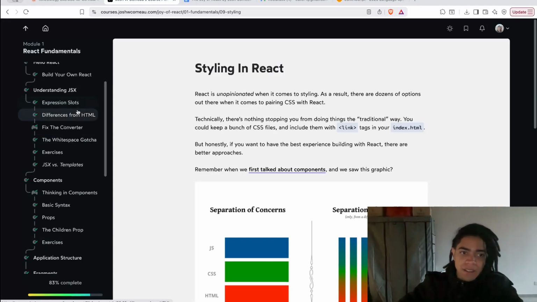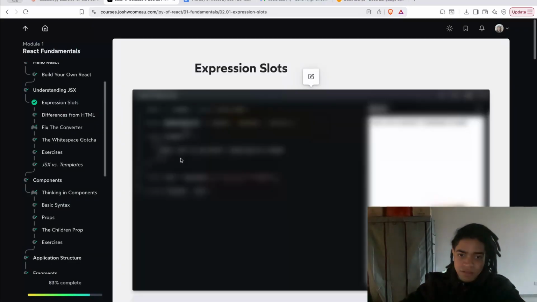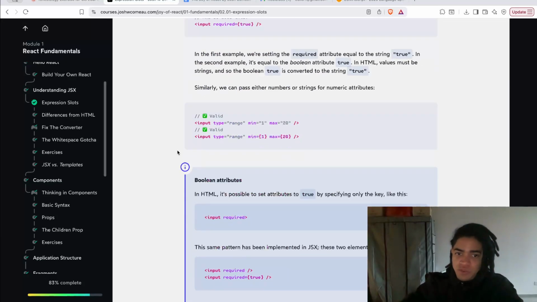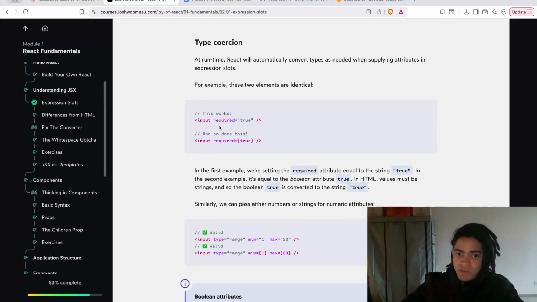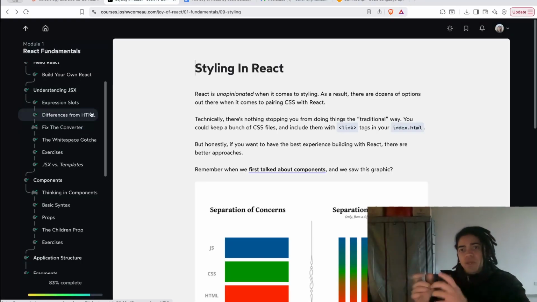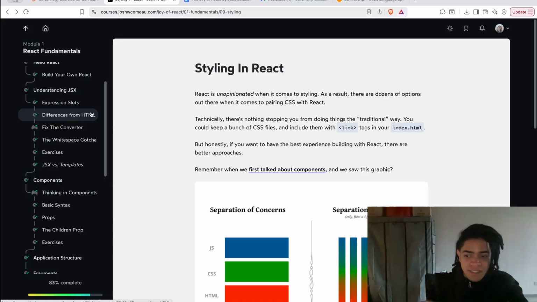So this is describing the expression slots, and now the difference between JSX and what goes inside of these expression slots is to also describe what is being done behind the scenes when you convert that, and why it's important for you to understand the type coercion, and the subtle difference between JSX and HTML. There are some reserved keywords in JSX, the tag is case sensitive, and the attribute is case sensitive.